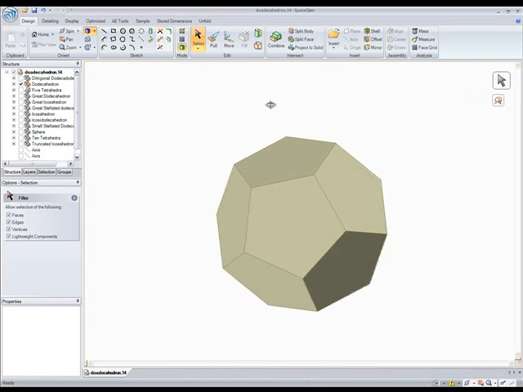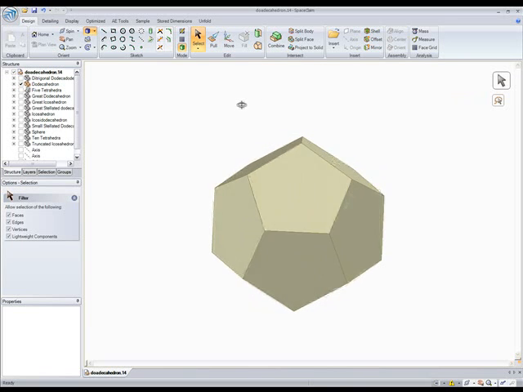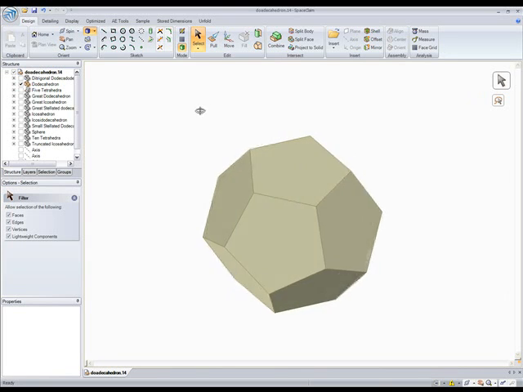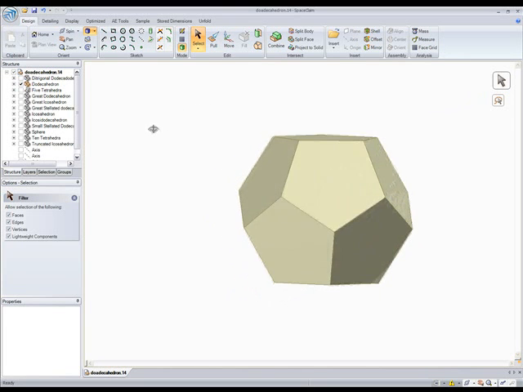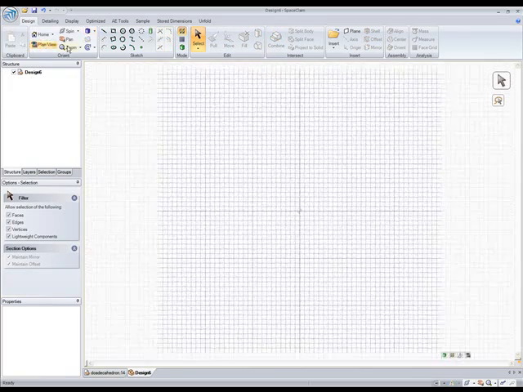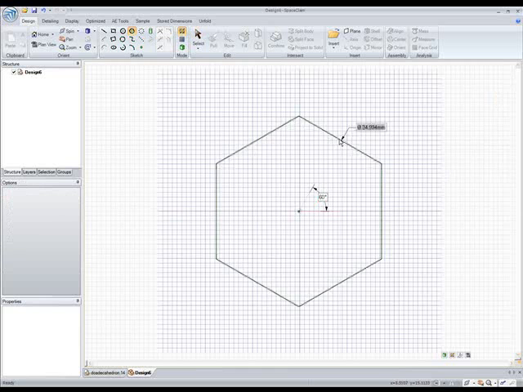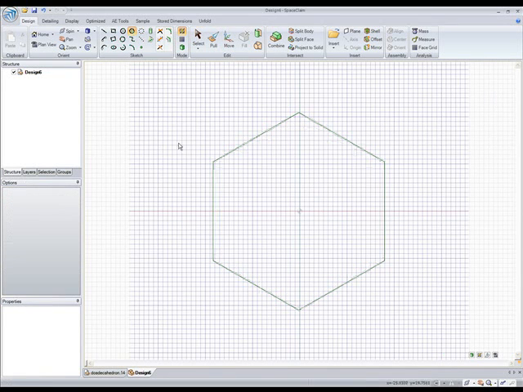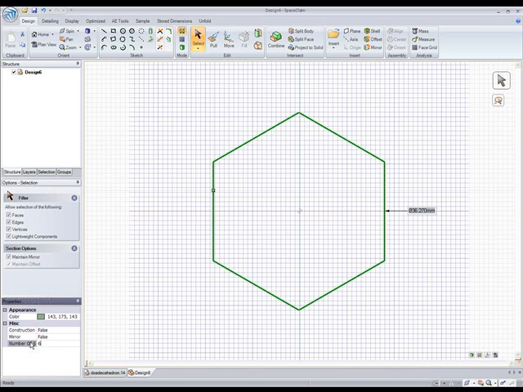So today I'll show you how to make a dodecahedron, the quintessential platonic solid, here in SpaceClaim. It's important to point out that this will also show a number of nice modeling techniques for moving geometry to different places and so forth. I'm going to start off by making a pentagon.